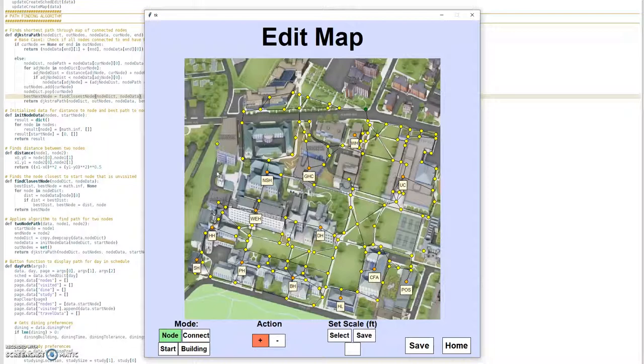And with these nodes, you can connect them to create a viable path. And you can also break these connections, and you can remove nodes. At nodes, you can also add a building, and these will serve as destinations. And you can remove those buildings. You can also add a start node, and this will tell the program where to start all of the paths whenever it's going through your schedule.